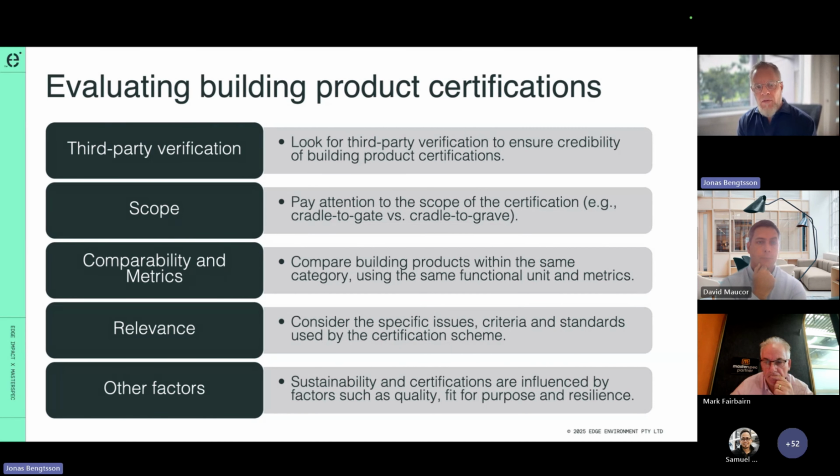So taking a step back and looking at when we evaluate building product certifications, what are the key things to look for? And one is the third-party verification. You do want to have certifications that are not self-declared. You want to look at whether someone has checked the homework and checked the credentials. So third-party verification is important.